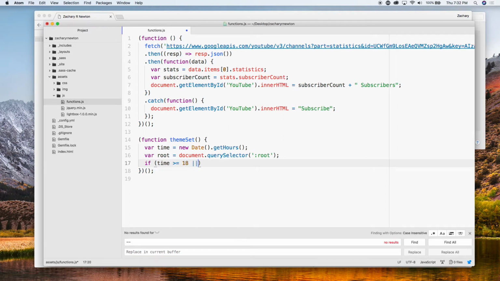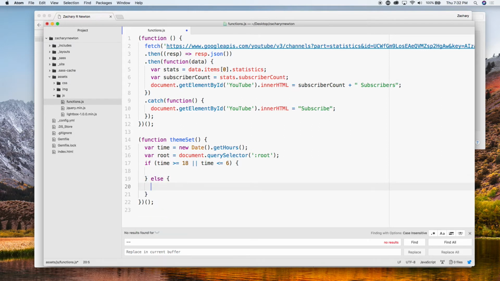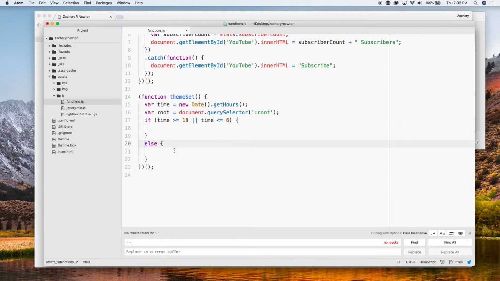Or time is less than or equal to 6, which would be 6 a.m. We want to do this, whatever is in there. We will set that up in a second. Else, we want to do this. I want to put this down here just for my OCD-ness.